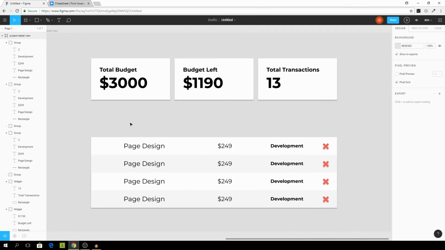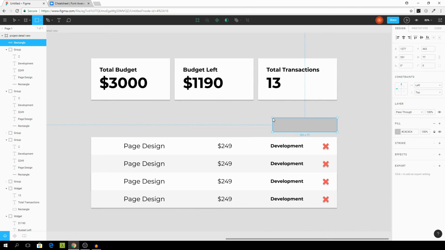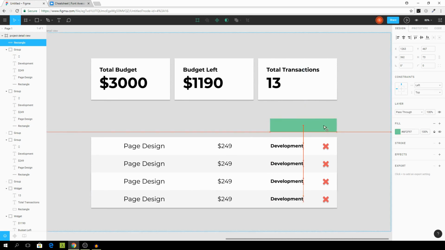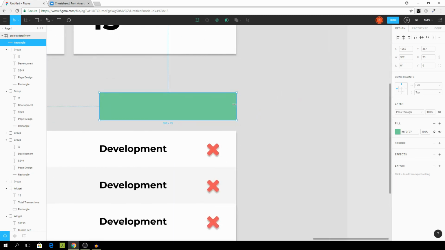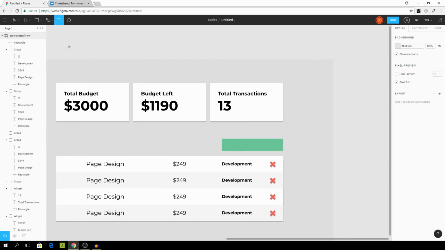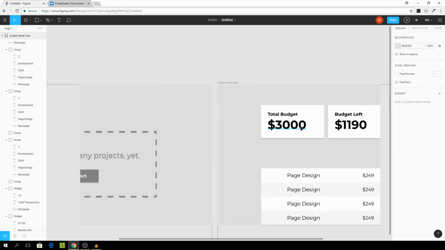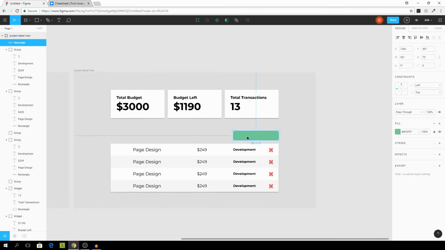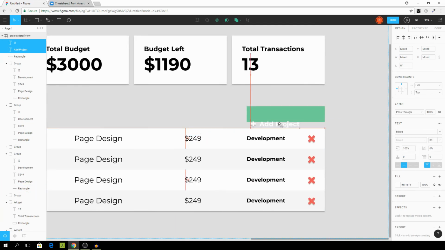And last, we want to add in a button which allows us to add a new expense. So just go to the rectangle and drag it out. And this one should be a green. Then add in a nice caption. Well, actually, we can go back in here and just copy and paste it, and we'll have it already, so there's no need to do it again.